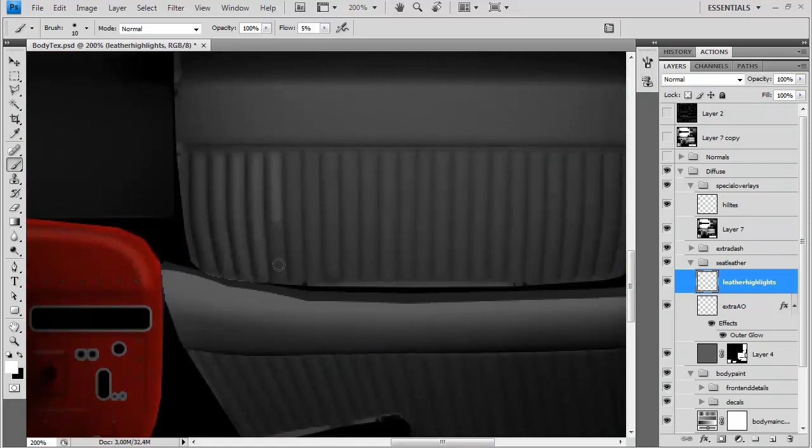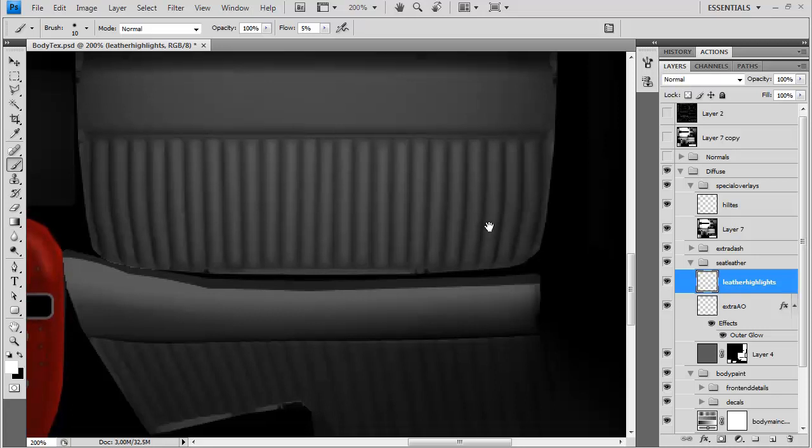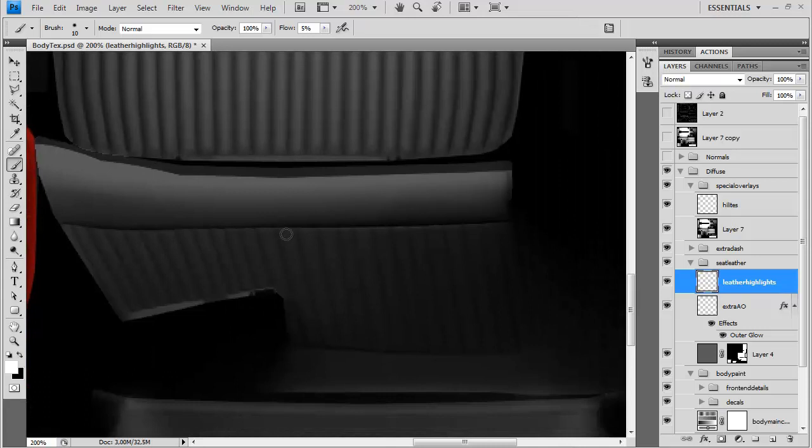So the highlighted areas, I'm just painting them in. Look at what a difference this is making. I mean, this is really going to help make the seats look really good. Just manually clicking and creating those highlighted areas. That looks great. I'm really liking where this is going.